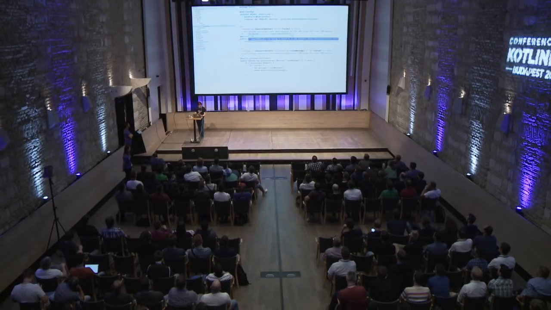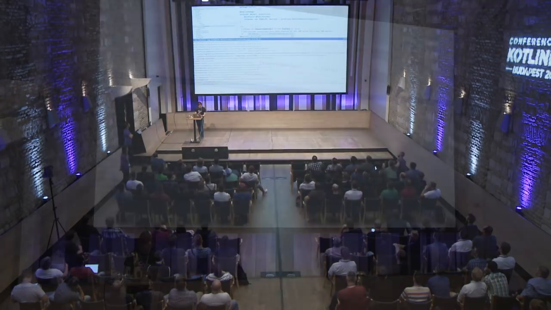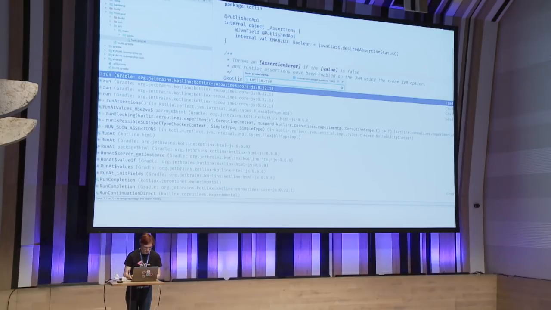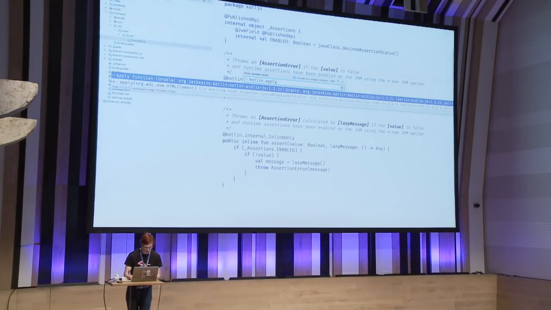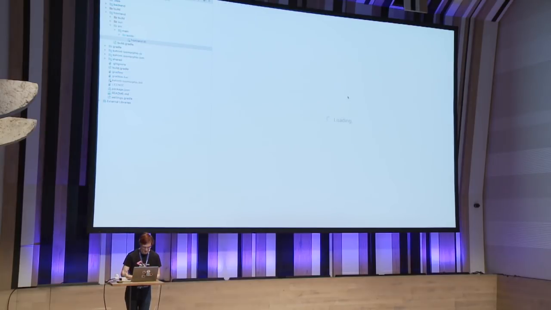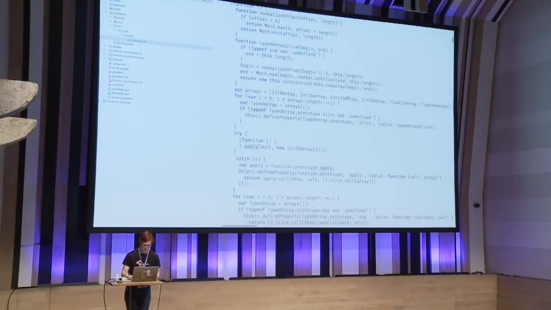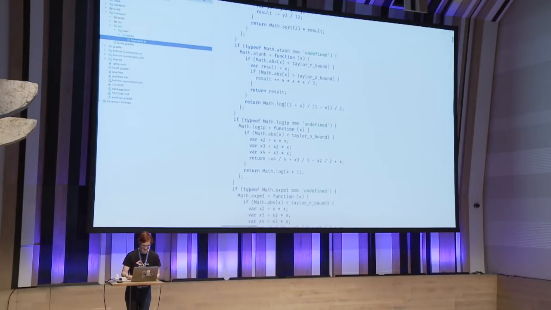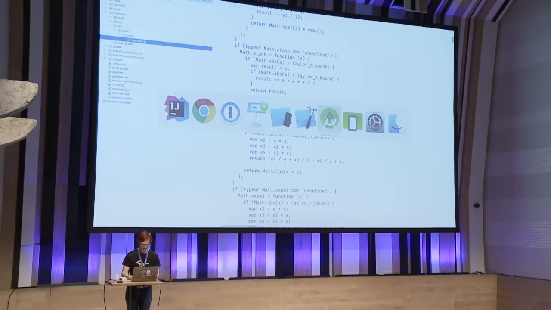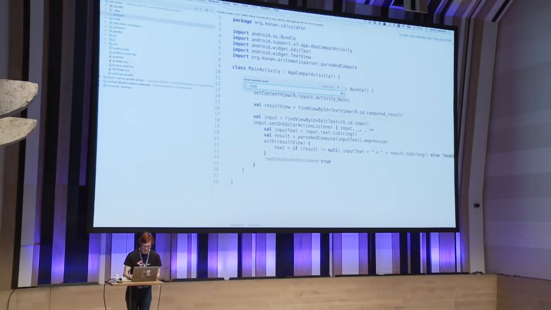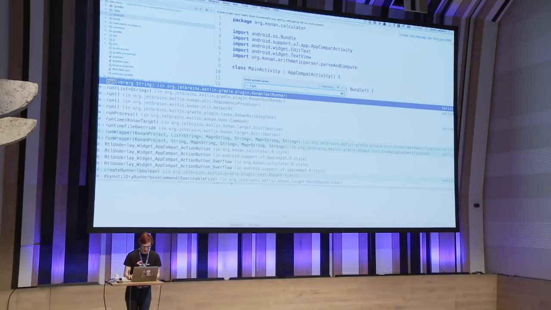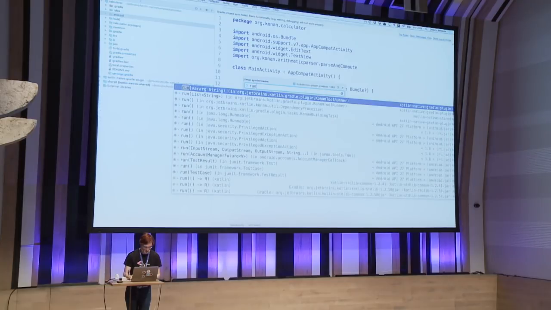Run symbol, run symbol, searching Kotlin dot run. Why doesn't it see my standard library? Wonderful. No, that's not what I want to see. Okay, so sorry. Maybe I will have better luck here. I have all kinds of exciting stuff, but not what I need.